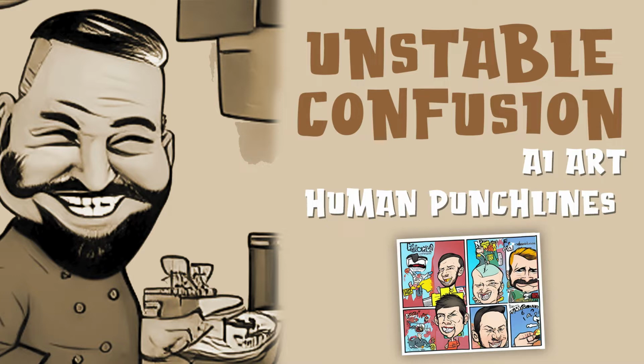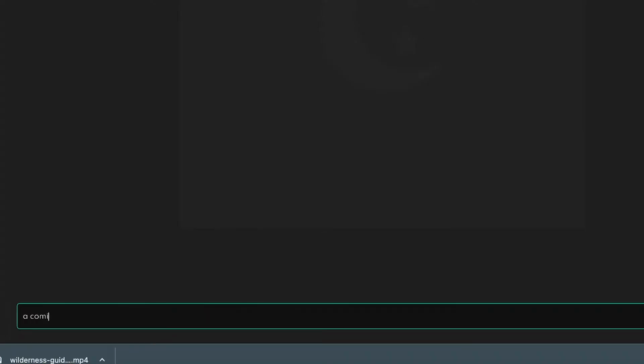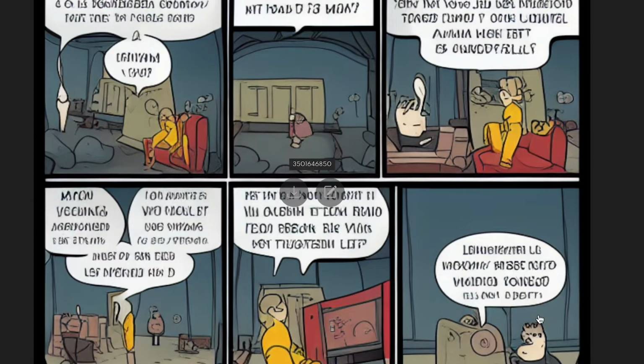So I think what we're going to call it is Unstable Confusion, right? It's like Stable Diffusion, but Unstable Diffusion. Do you really need me to explain my own jokes? I don't know. That's what we're calling it. This is round one of Unstable Confusion comics.